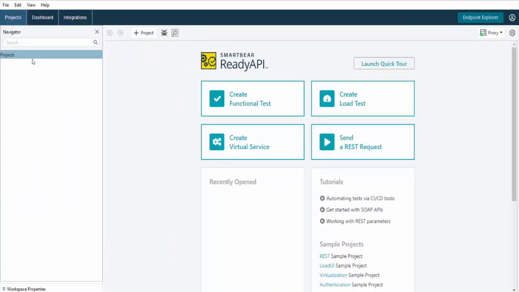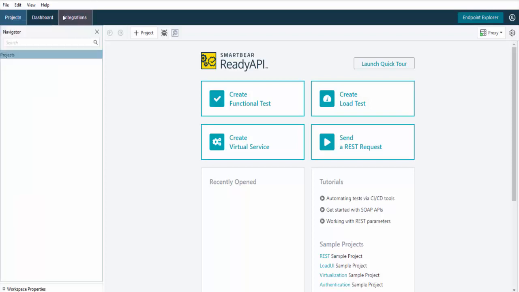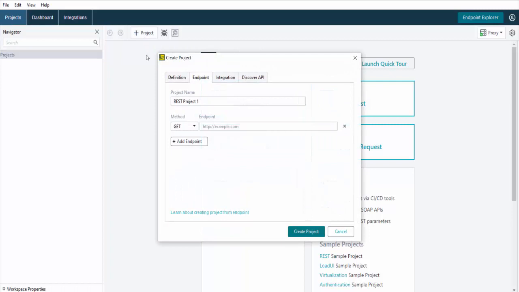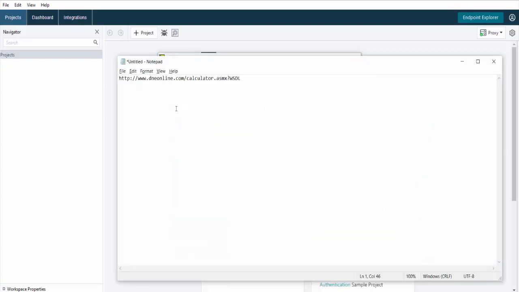We have two options to create a project. One, we can go to File and create a new project, or you can just click on this button and create a new project. When you create a new project, it will ask you what kind of project you want to create. It will be a SOAP project, a REST project. So you will get a lot of options over here. I'll show you what they mean. So here we need to give any sample WSDL file. I'm going to use one WSDL file in the next session. As of now, I'm just giving you the URL. That is the WSDL file.